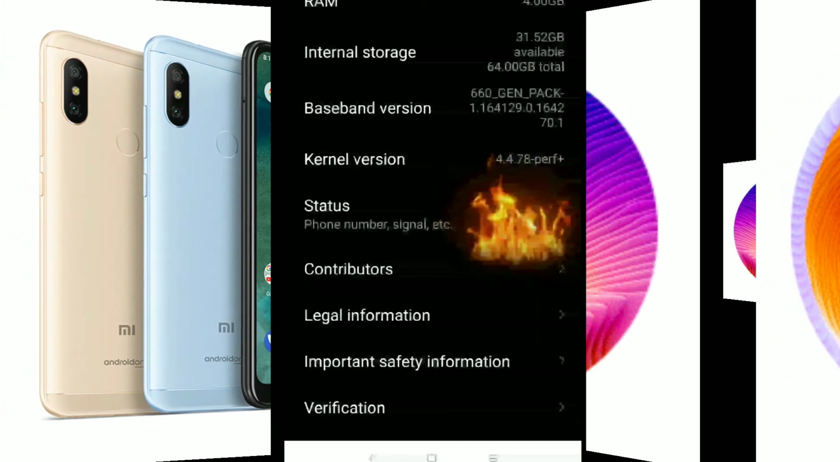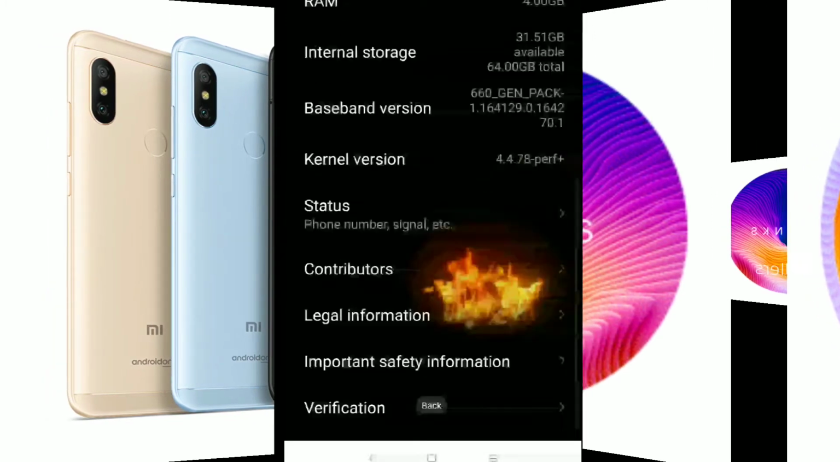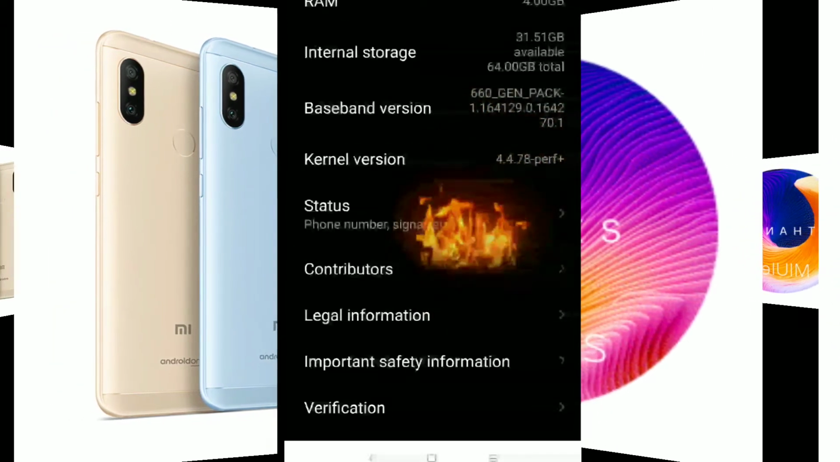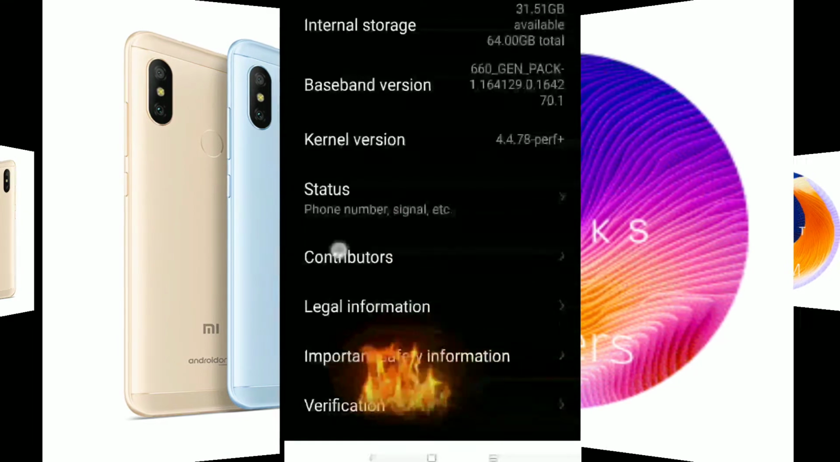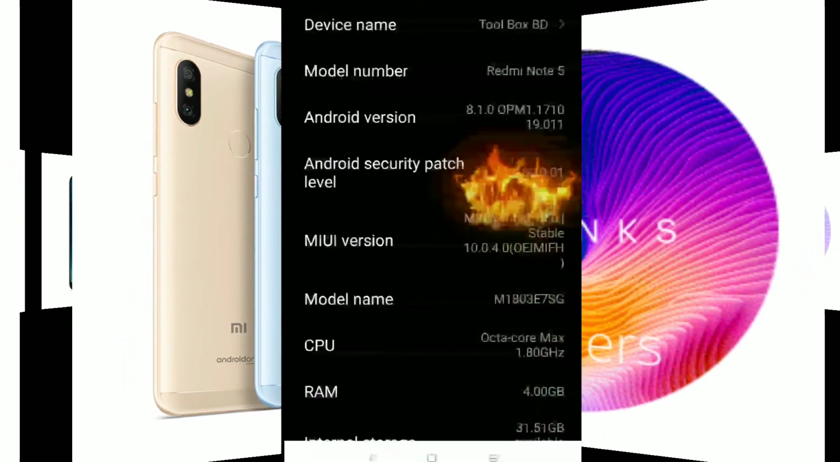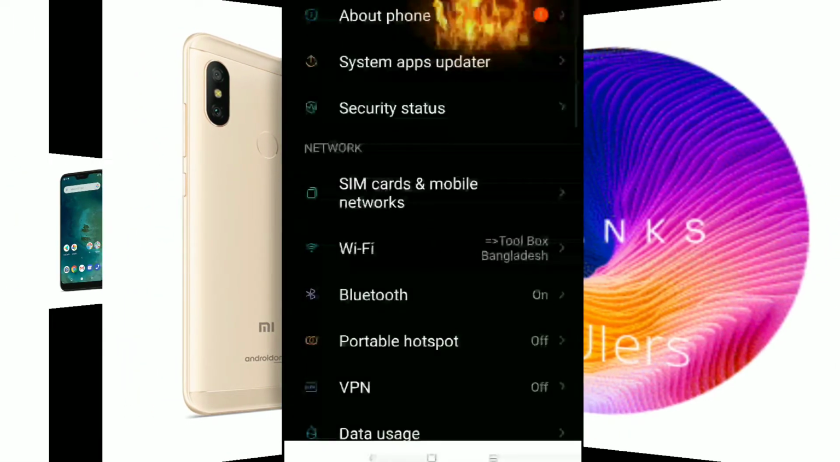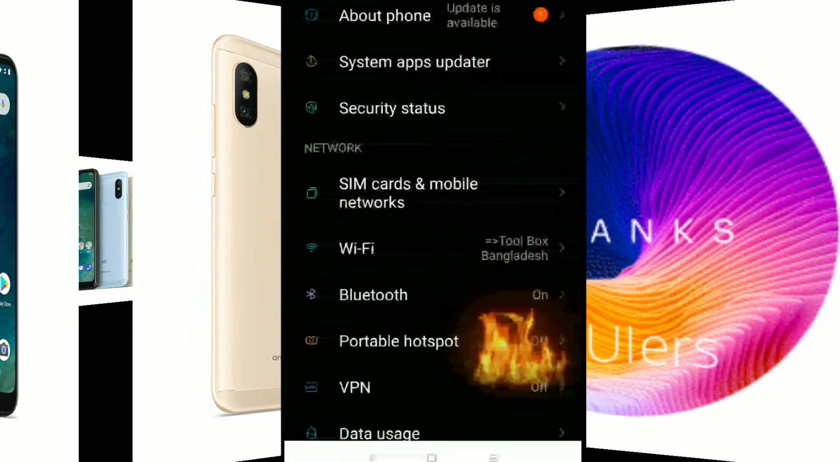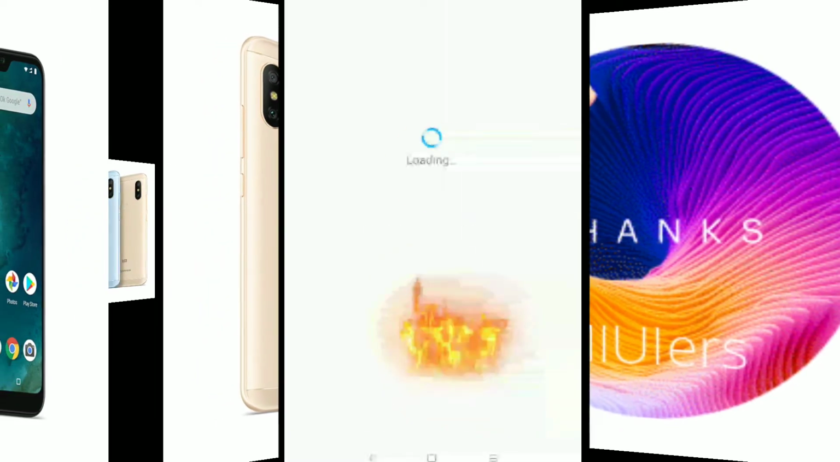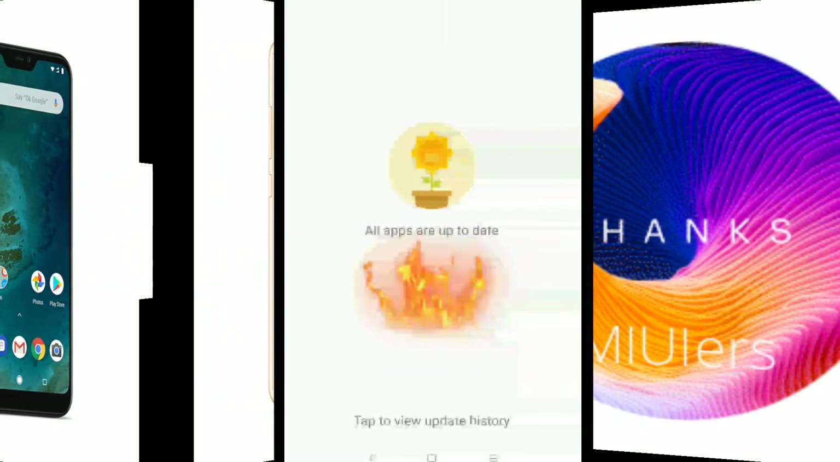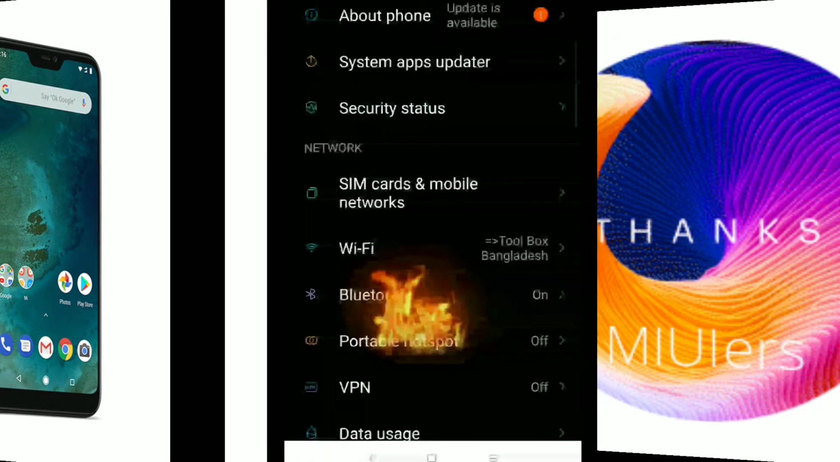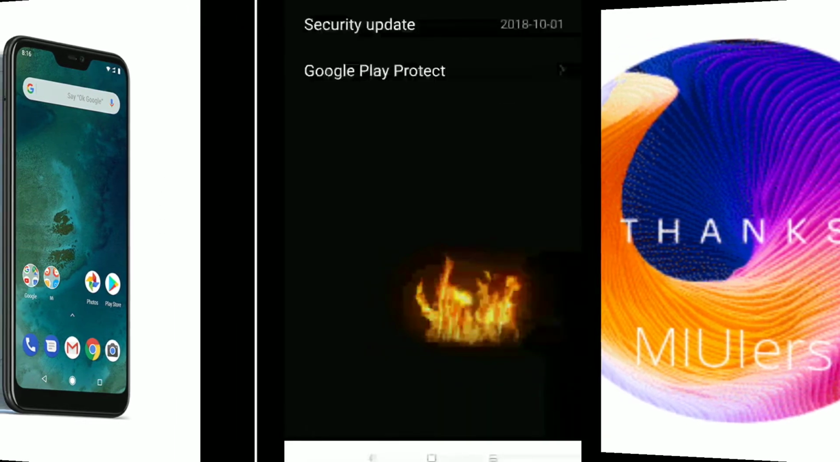Okay, let's go back to another settings. System apps updater. If there is any update, you will see here. And security status, find device, you must keep it on.